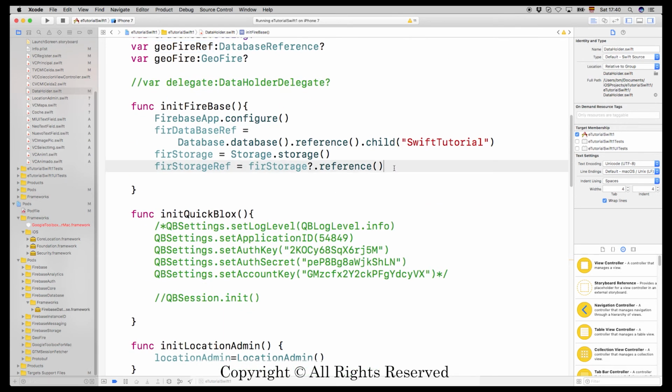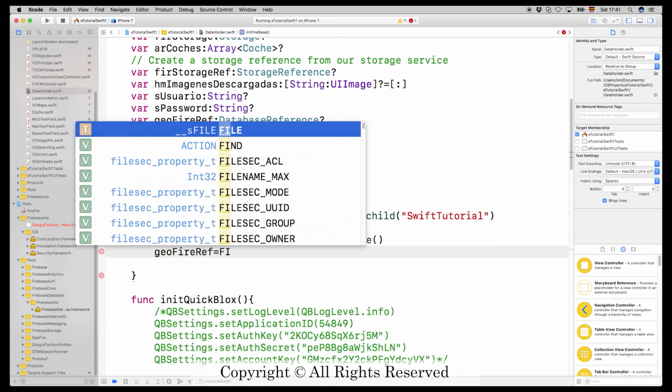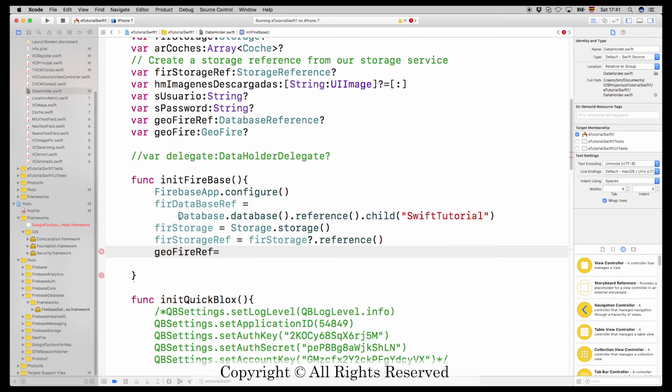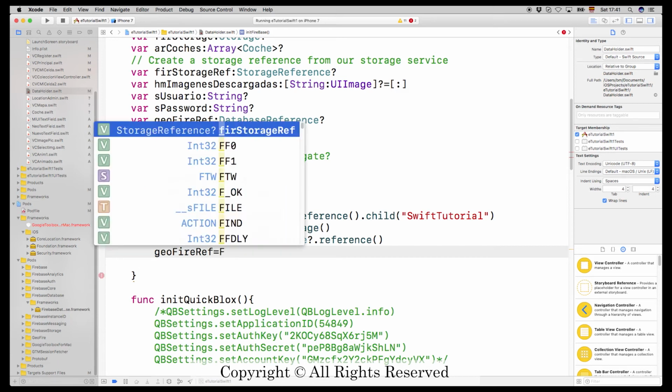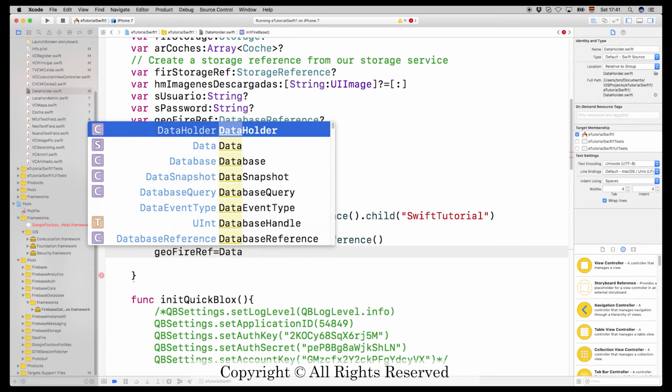Okay, where do I initialize them? Here. I will initialize it here, and the first one is just like this one here. It's the Firebase database. In this case, it's database. It's updated.